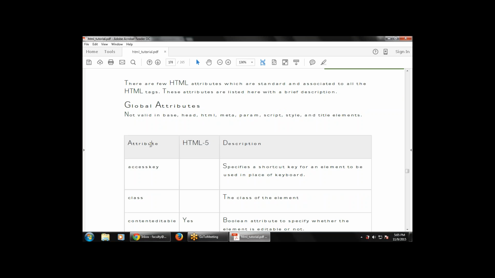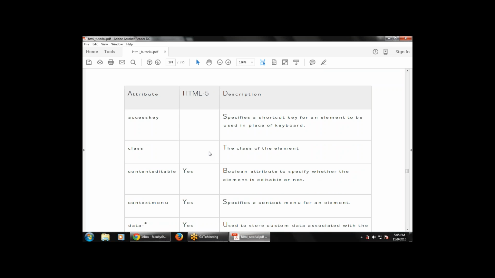These attributes are not used with these tags. So first is the attribute accesskey. Its description is: specifies the shortcut key for an element, to be used in place of the keyboard. That means the accesskey attribute gives a shortcut key that is used in place of the keyboard. The next is class, the class of the element. If I want to classify the class of the element, it is specified by the class attribute.